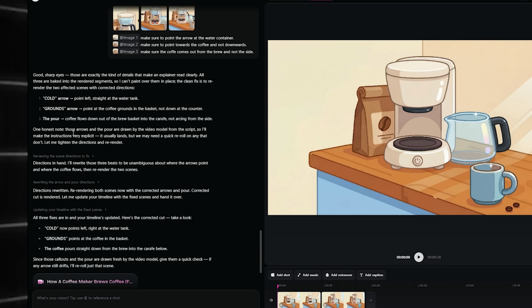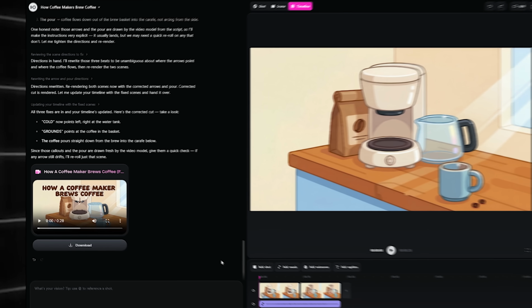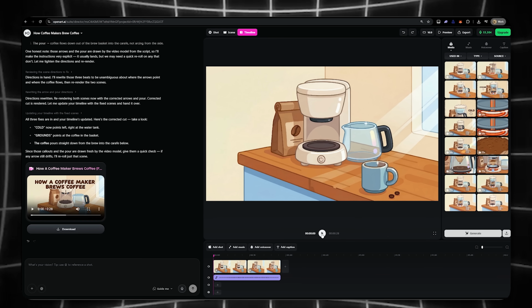So it said that those arrows and the pour are drawn by the video model from the script. It has rewritten the whole script and all the three fixes have been updated. So let's just watch it.